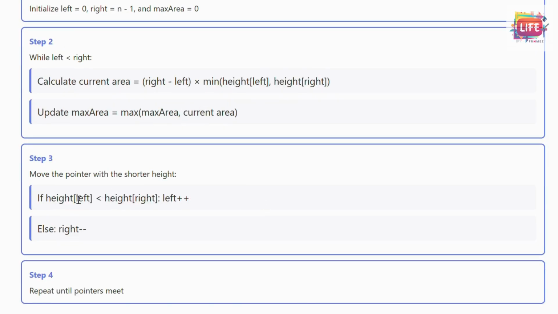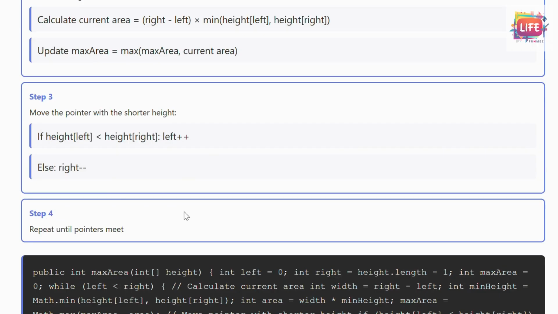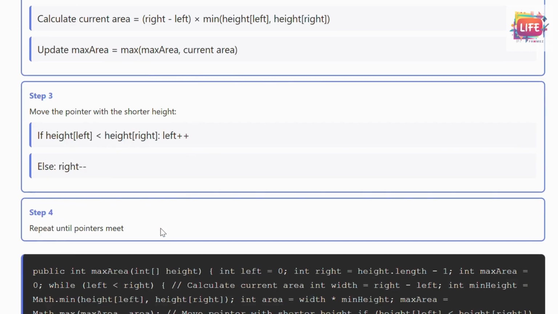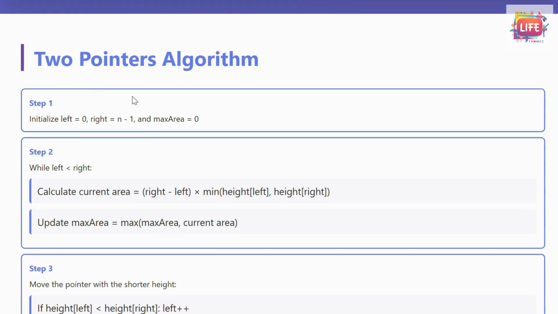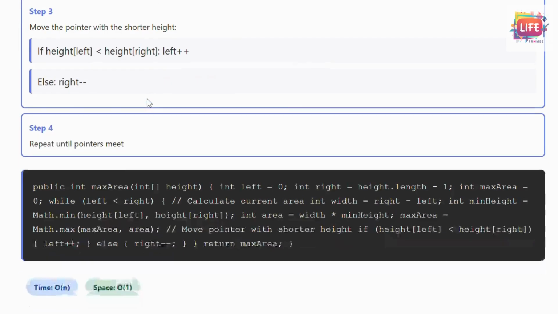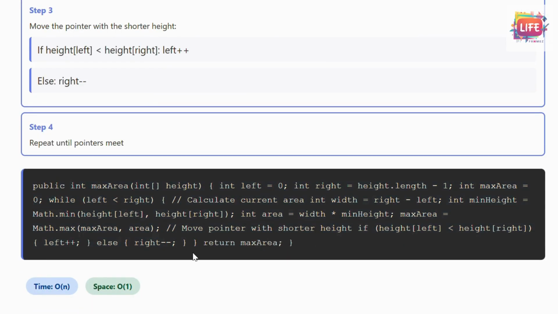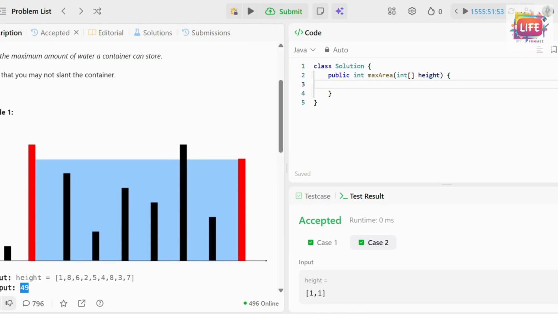So look at this: when we get the left pointer as shorter, then we move the left pointer. And in the else part, when the right pointer is the shorter one, then we will move this pointer. So this is how we'll move the pointers, and we have to repeat this until we find the solution. I hope from this we are able to get the solution. So now let's implement this solution step by step.